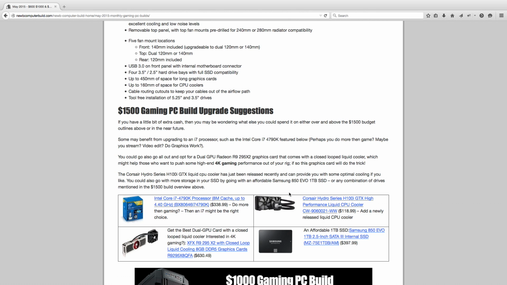If you want a liquid CPU cooler, these are pretty new. This Corsair Hydro Series H100i, $118.99. You can get a dual GPU card, such as this XFX R9 295X2, which has gone down in price, $630.49. This is a super powerful card, and I would suggest this for anyone that is aiming for the 4K gaming PC build and wants to really get the highest FPS possible. This will do the trick.